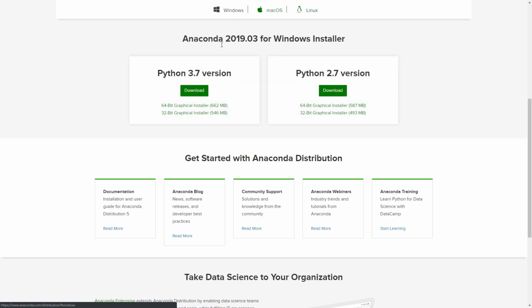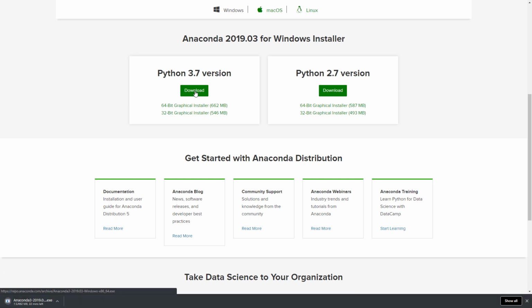So let's go ahead and click on what you want to select, whichever machine you are on. I am on Windows and I am going to click the 64-bit installer for Python 3.7 version. And there it's downloading. It's quite a large file. So make sure you have selected Python 3.7 version, not Python 2.7 version. This is the updated version of Python.